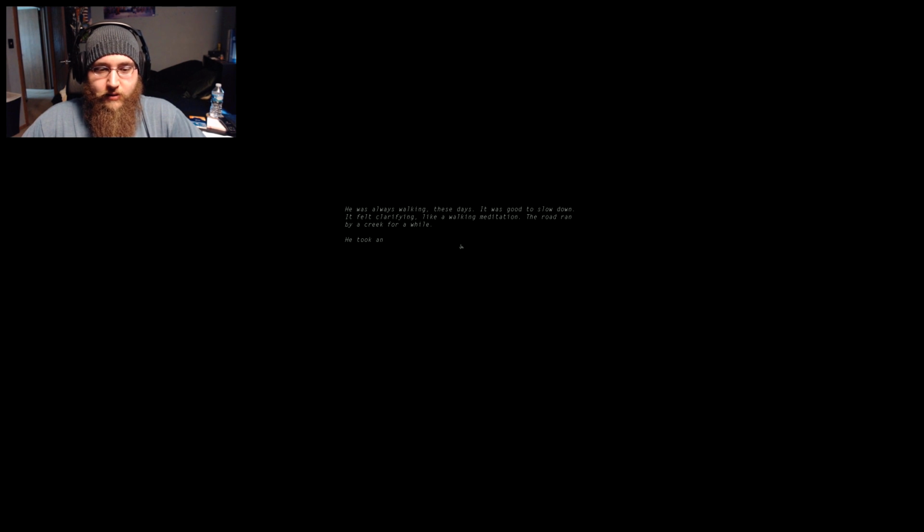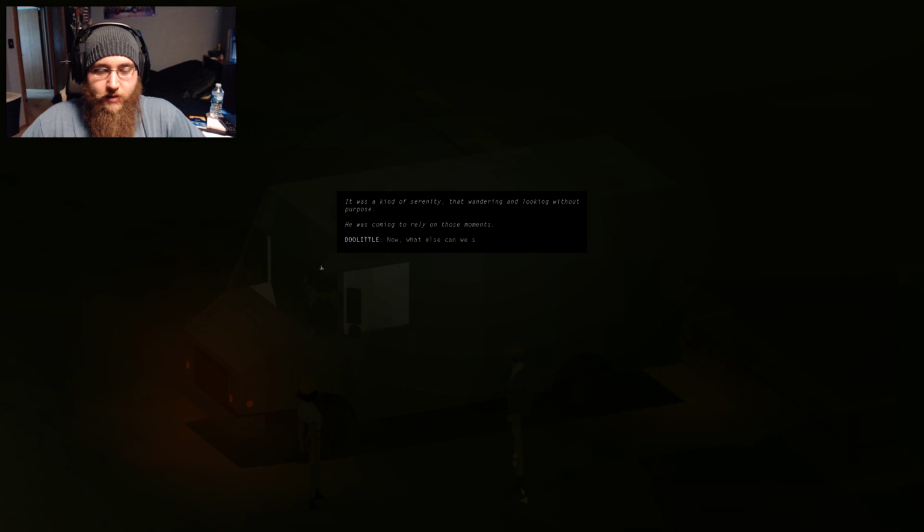The road ran by a creek for a while. He took an unforeseen detour where the creek and road parted, following the edge of the water. He skipped a few stones alone, then stopped to consider an overturned boat. It was a kind of serenity, that wandering and looking without purpose. He was coming to rely on those moments.